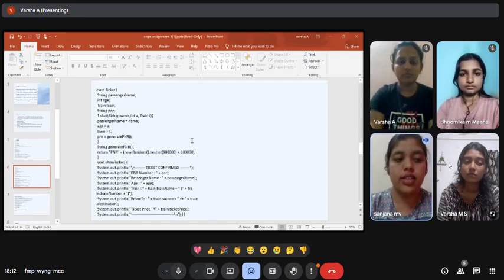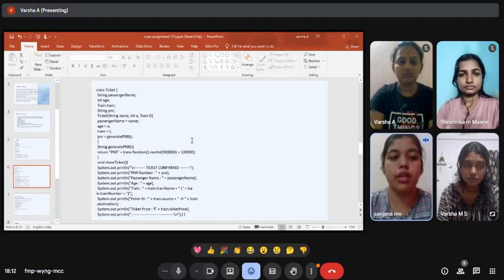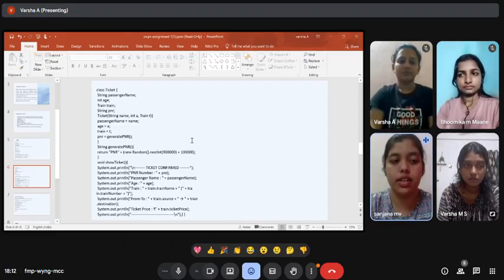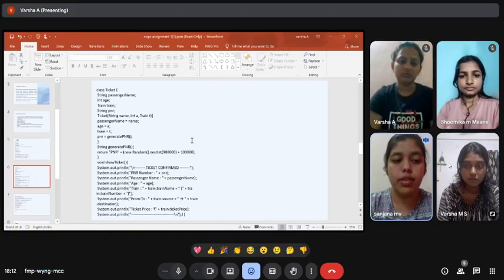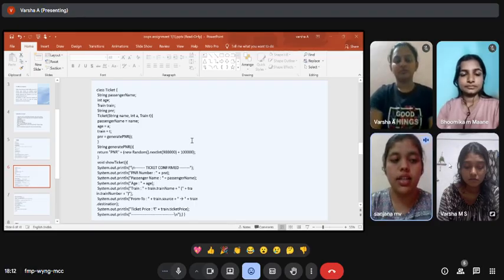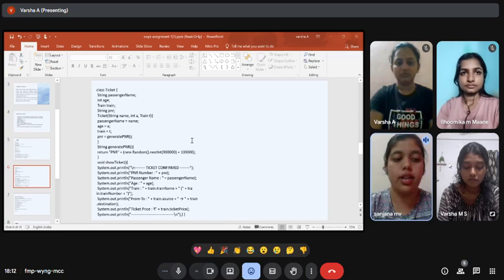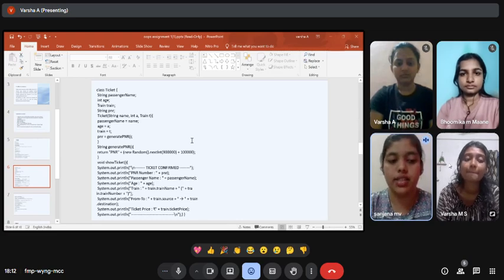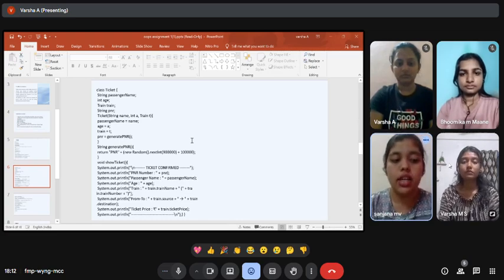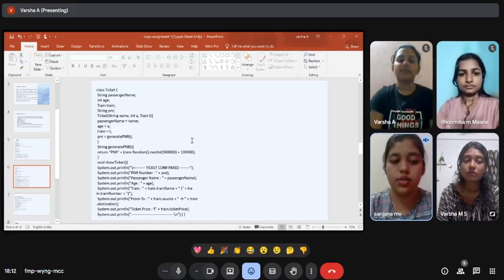The purpose of the ticket class is that it is responsible for storing the passenger booking details and generating a unique PNR number. Here we used attributes called name, which includes the passenger's name, age, which includes the passenger's age, train, which holds the train object, and PNR, which automatically generates the unique booking ID. So when a ticket object is created, the passenger name and age are stored.